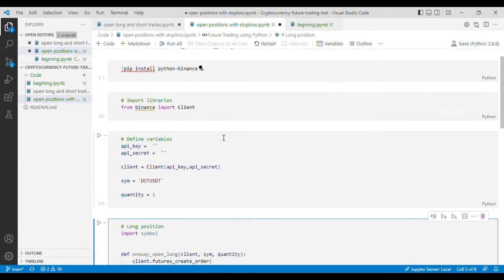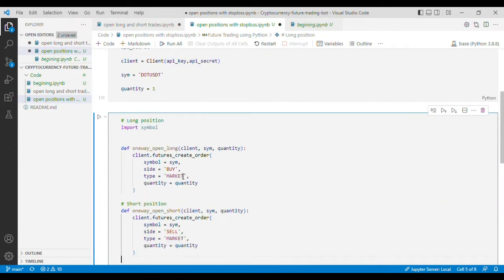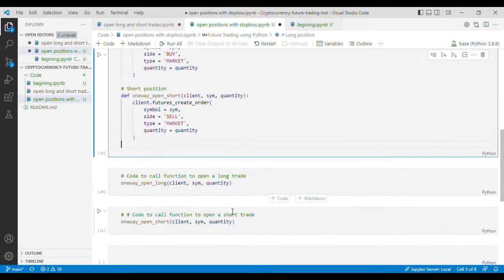In the previous video, I talked about how we can open long and short positions in Binance using Python. In this video, we'll talk about how we can open long and short positions with a stop loss function, so that when we open the positions, we also put the stop loss at the same time. So let's go ahead and get started.